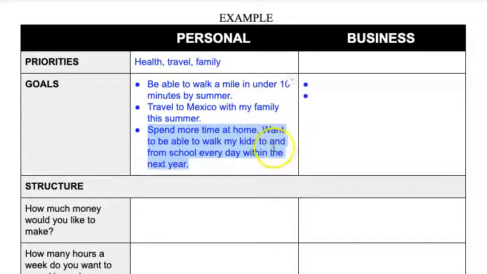And finally, for family, this is often difficult, but you want to set goals for everything that's a priority. Spend more time at home. So this is kind of an area where I would want to see it a little bit more detailed. More time is not really specific. So I'm glad that I made it a little more specific here.